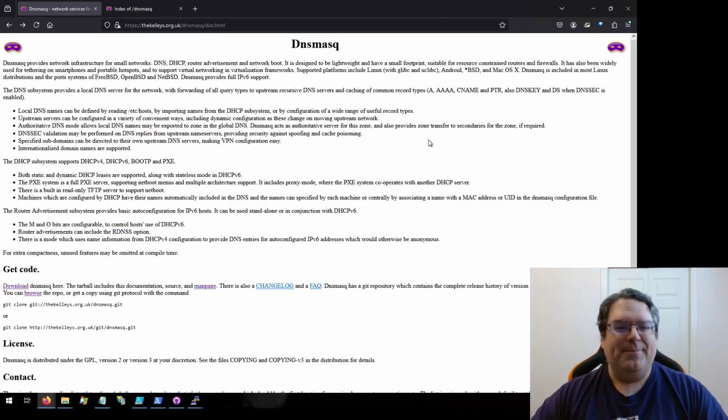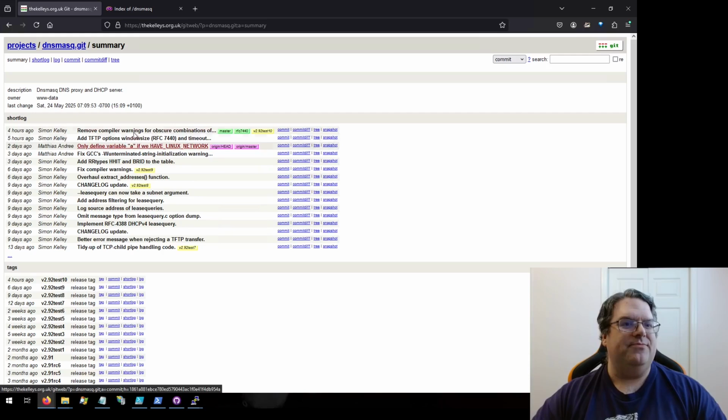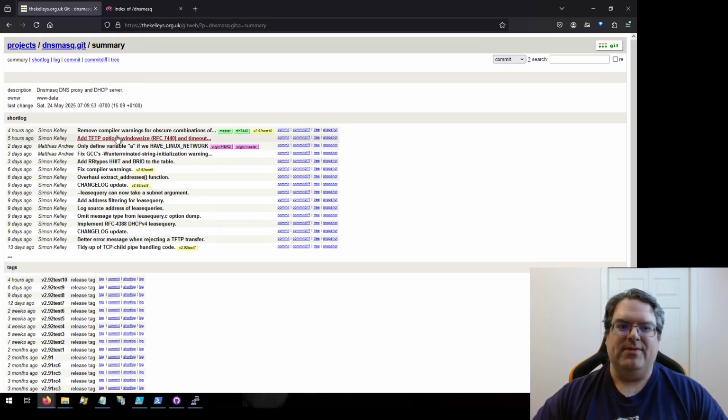dnsmasq itself, if you're at the website, and if you browse the repository, you can see that at the time that I'm recording this, this was just added literally 5 hours ago. And then there was one other bit of work, and then this is tagged version. It's kind of small, so I'm going to read it out. Version 2.92 test 10. Okay, so this is a possibility now.